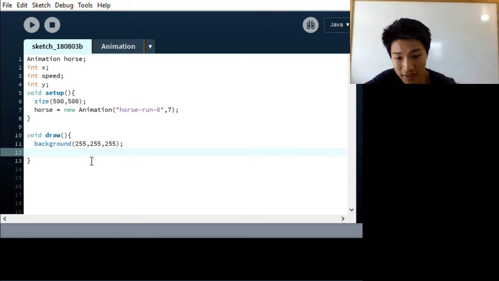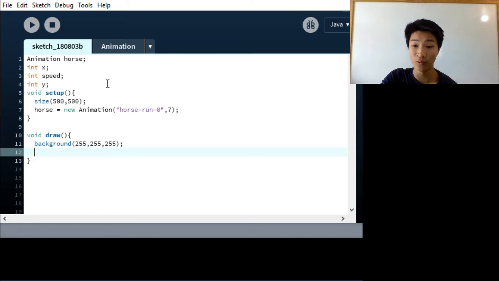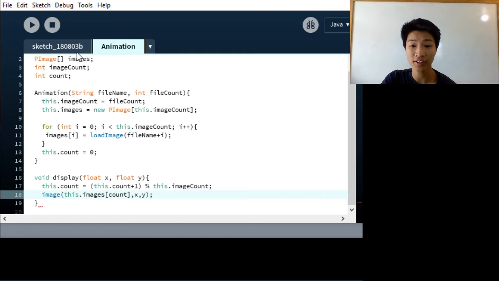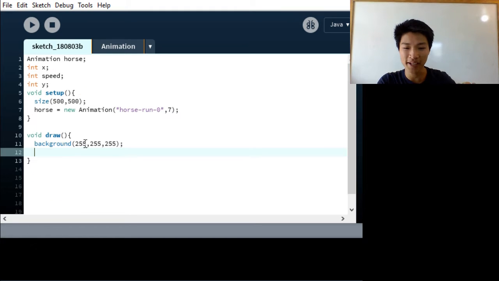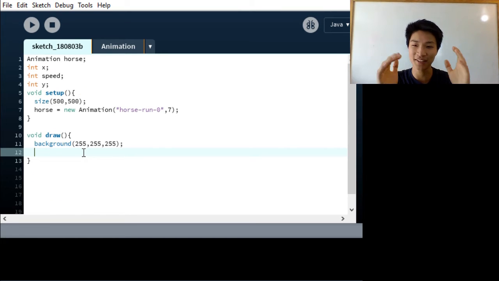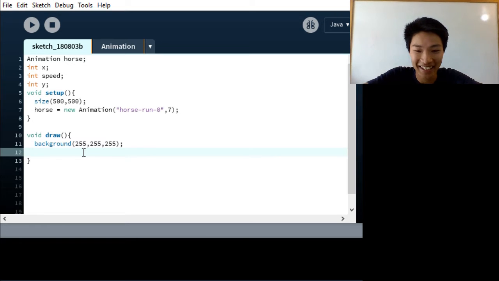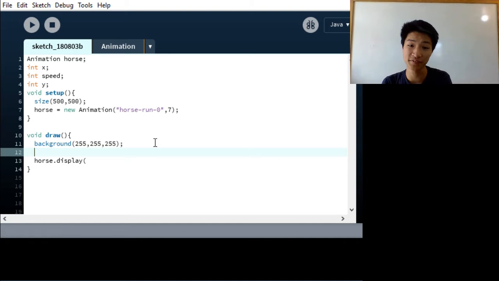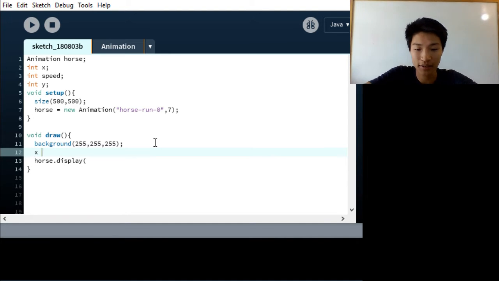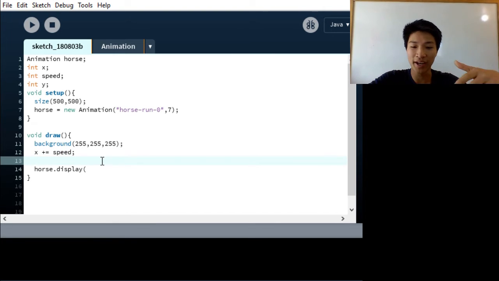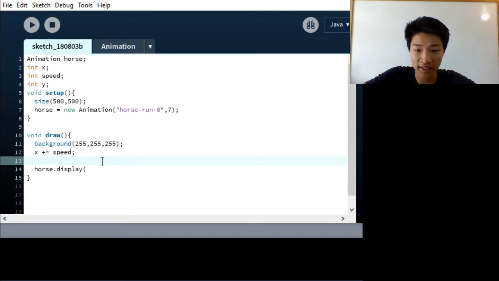So my horse has one function, the display function. Now I could have also given it an update function, but again, I'm just throwing all this together. So I'm going to say horse.display. In my draw function, I'll basically have the update function of the horse. So I'm going to say x plus equals speed.